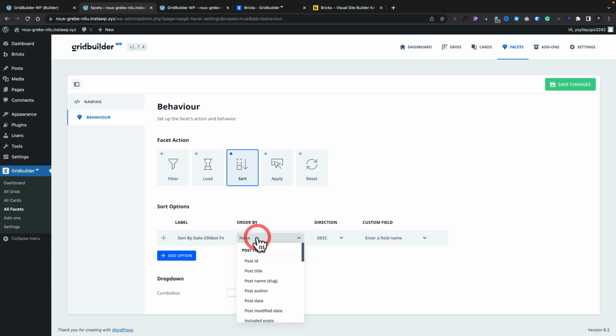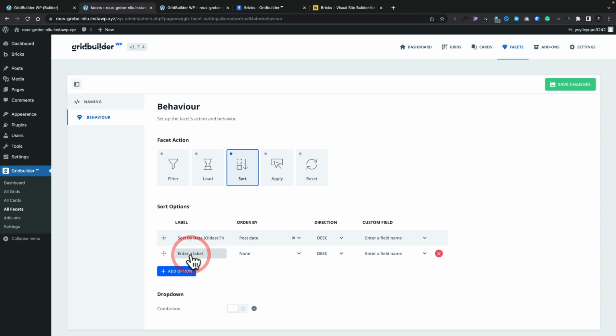Then you can order by. And you can see we can come in and we can choose what field we want to order this by, which obviously in this example is going to be post date. And then you can choose your descending or ascending. We can add another option in and we can do the same thing again. So we can say sort by date, newest first, select post date again. Let's go ahead and set these the correct way around. So we're going to set this to be, first of all, ascending, set this one to be descending, and we are pretty much job done.